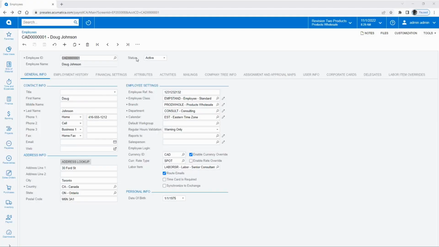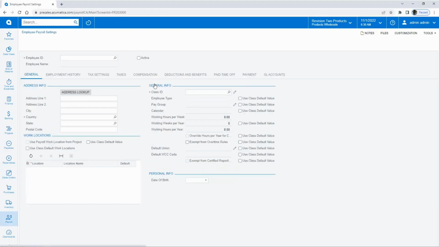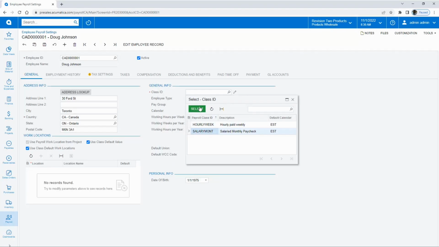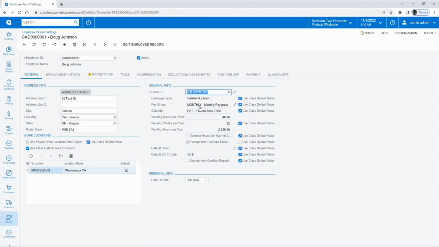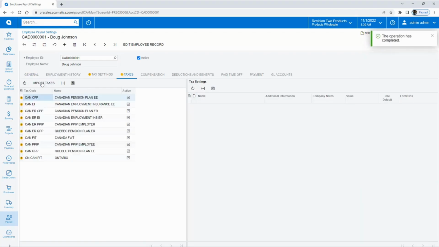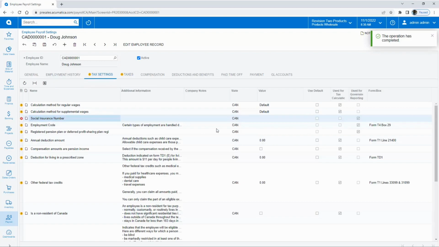The first employee I add is a salaried employee who is paid monthly. By selecting the appropriate class ID, several settings are completed by default. I can customize compensation, deductions, benefits, PTO, and set the employee's preferred mechanism to receive payments next. The system allows me to assign taxes that apply to this employee.